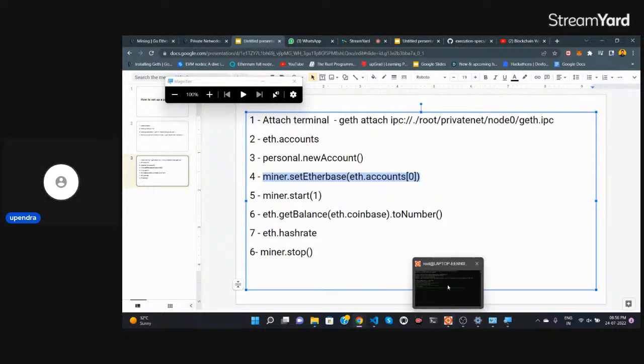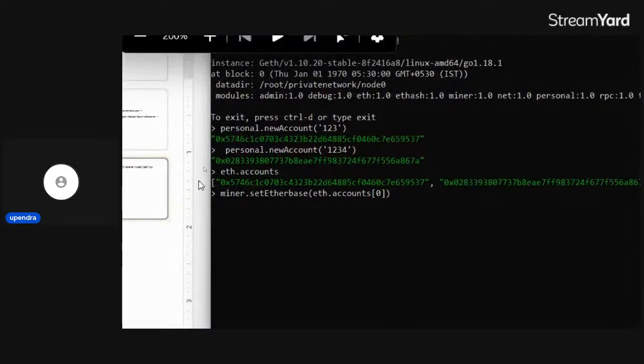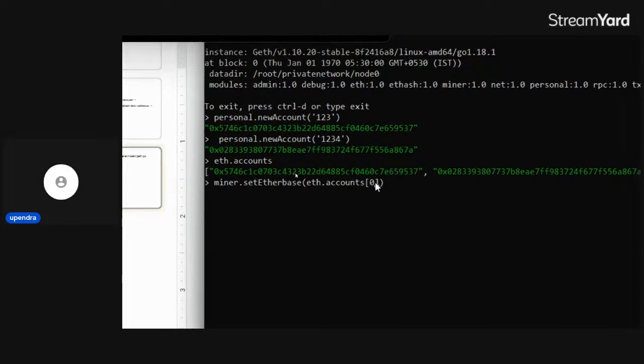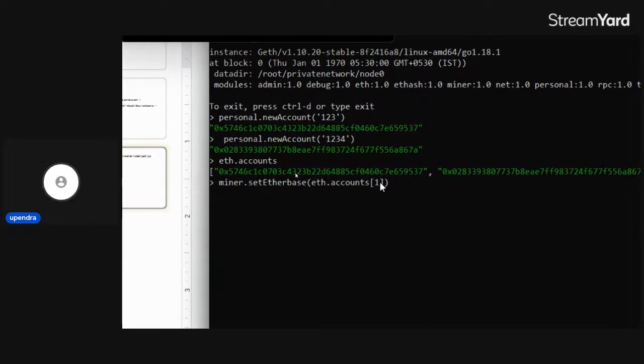What I'm going to do is paste the code, and let me show you. This is the command miner.setEtherbase and eth.accounts. This is the zeroth account and this is the first account. I'm going to make the zeroth account our miner, and we can also change it to 1. Now the mining reward is going to go to the first account.